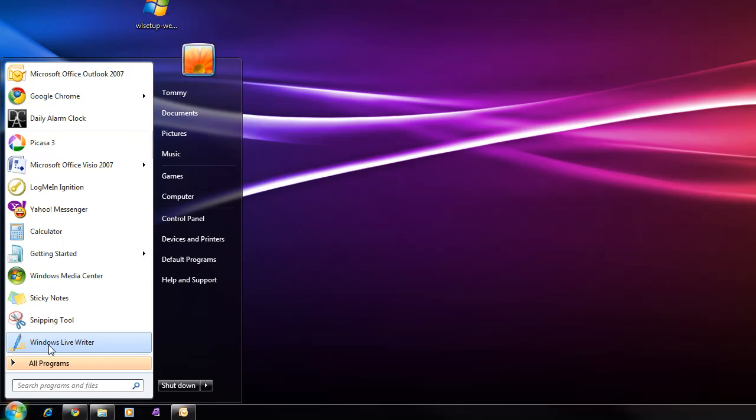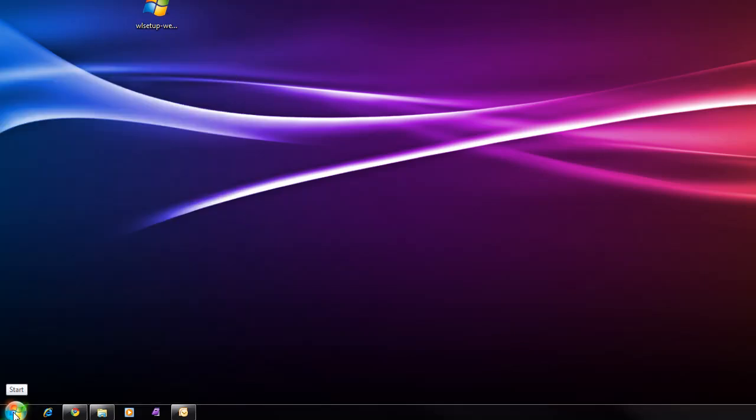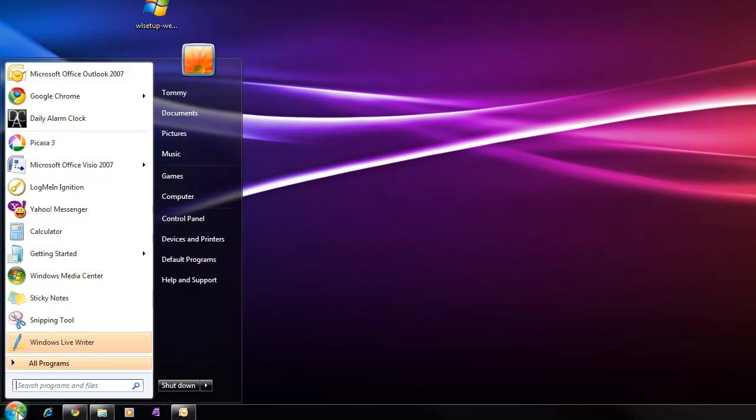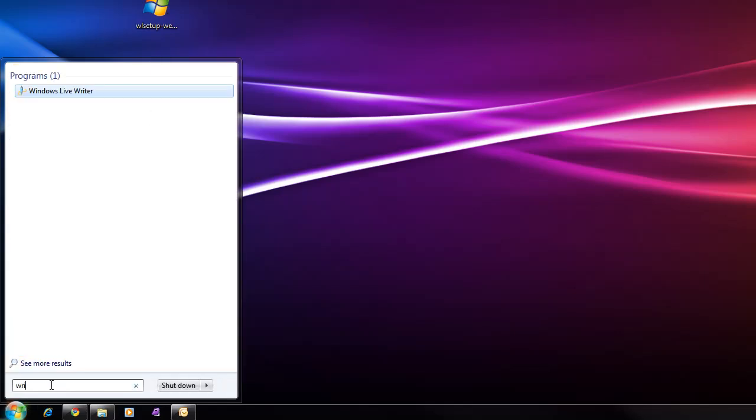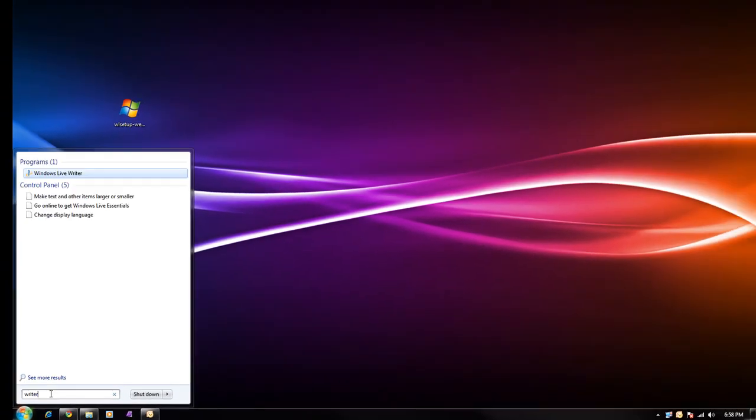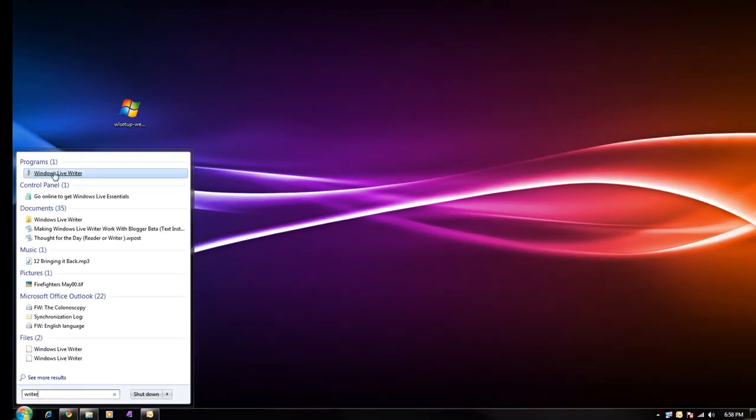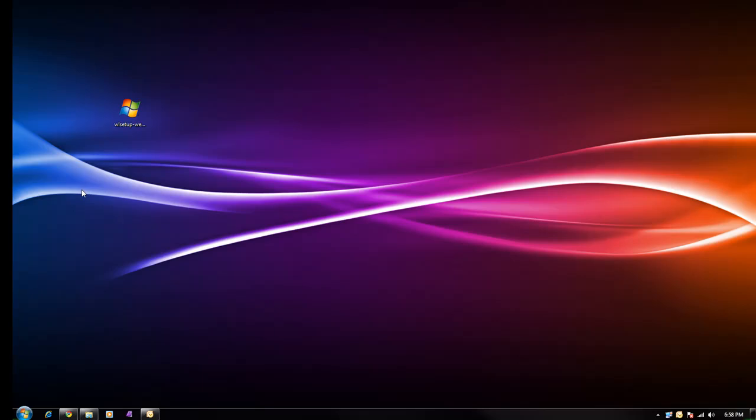I've just installed Live Writer. Here's just an interesting note. If you already have it installed and have a hard time finding it, if you're using Vista or Windows 7, you have a search program here. So I'm going to say I want to find a program called Writer, and there it is, Windows Live Writer. Let's open the program.